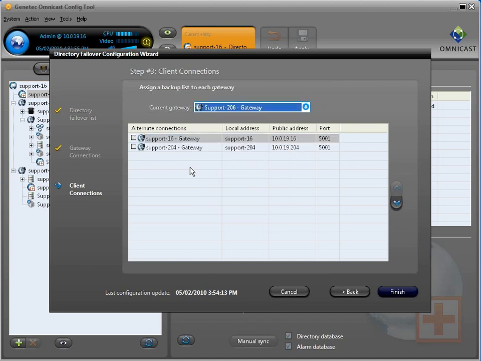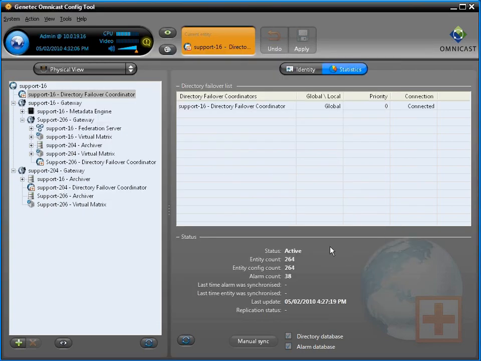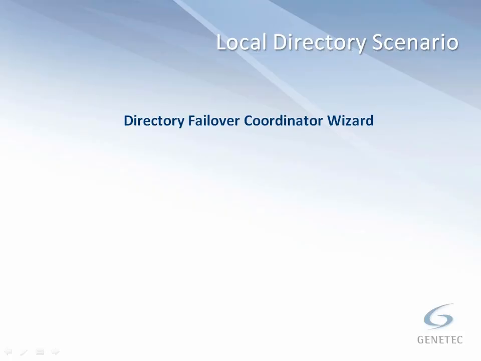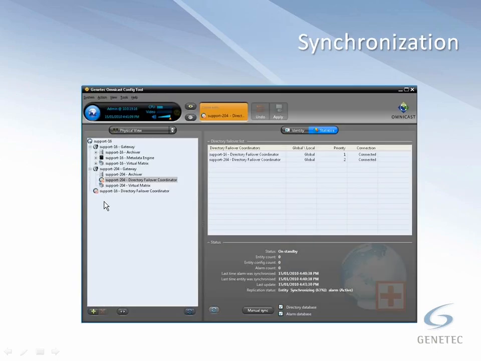And now we need to set up the client connections for the failover local gateways. Since we don't want them to connect to another gateway over the WAN, we simply uncheck all the entries. So we'll hit Finish, and as with the previous scenario, the Directory Failover Coordinators will restart, and I'll start going into our sync. Okay. There we go, we're into our synchronization.